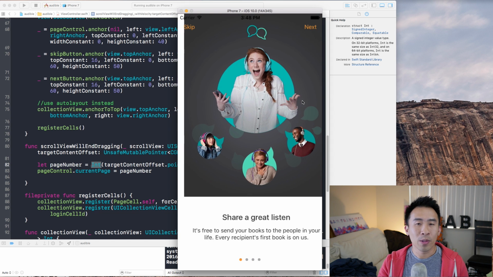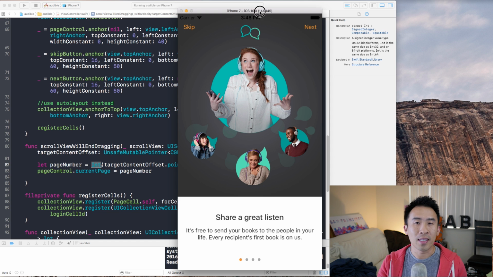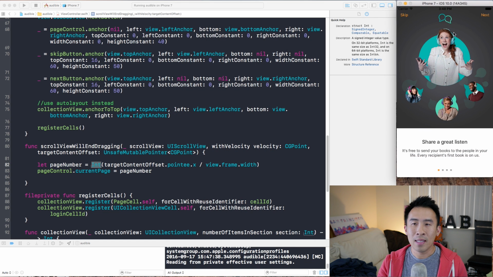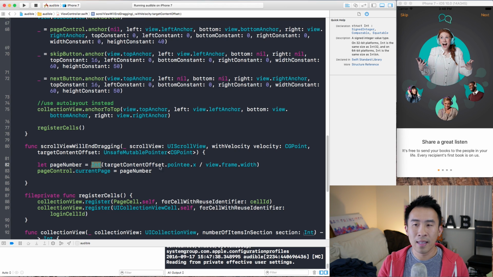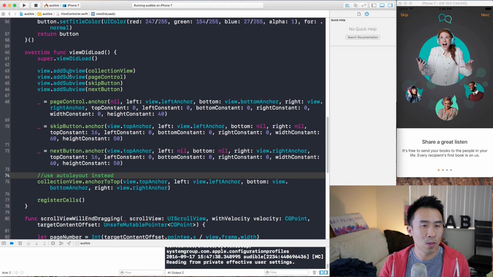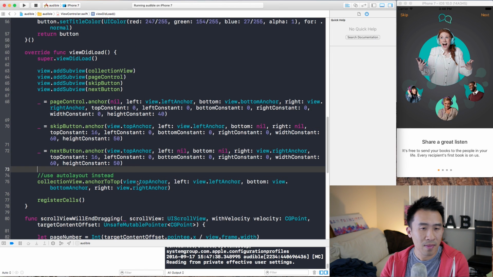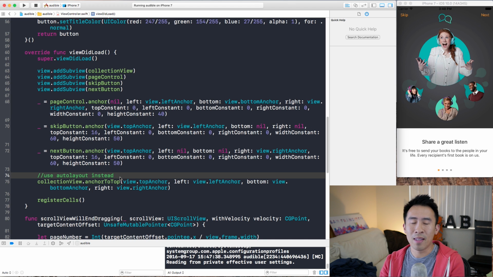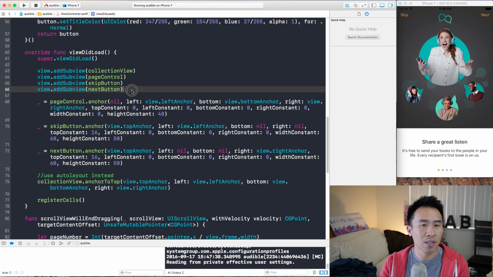And today we're going to go through how to do this using the anchoring constraints that we use to place these three components in the first place. So let's go back up to viewDidLoad here. And to animate constraints, you need to call this method called layoutIfNeeded. And I'll show you guys exactly how to do that.